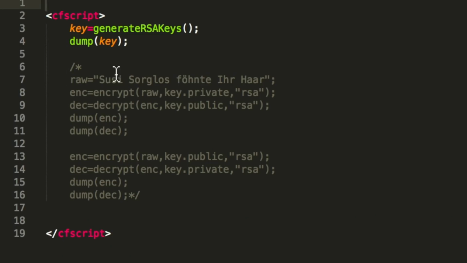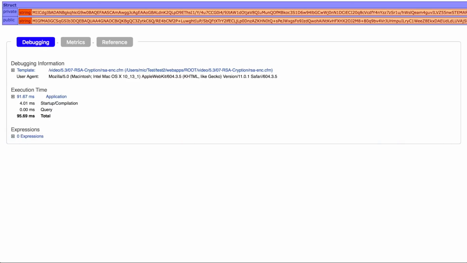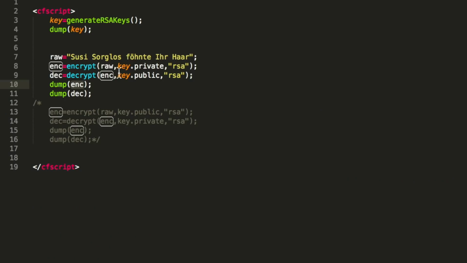Let's see how that looks. Here I have an example where I have the raw text. Then I encrypt that raw text with the private key, and then I decrypt with the public key. You see here I have the encrypted value and the decrypted value. When I execute that, you see I have the encrypted value, then here the decrypted value.